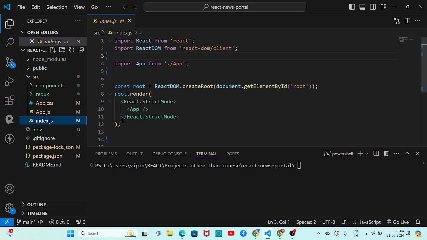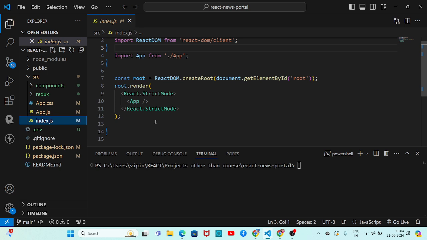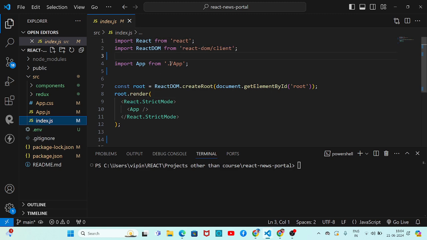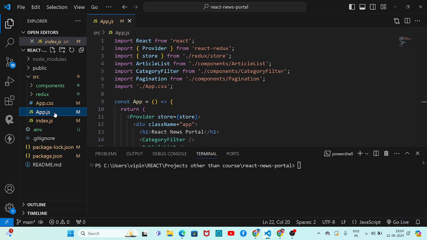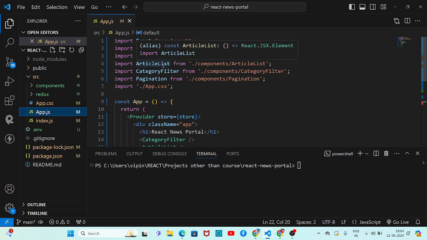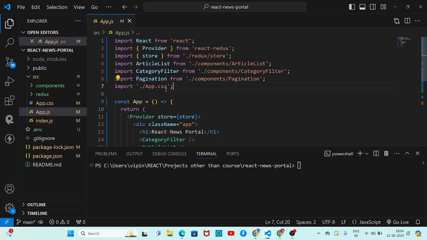Let's come to index.js. It is the root app. Here the root is given by index.js, and here I'm importing app.js and also rendering app.js. Let's come to app.js. In app.js I also import many components, that is article list, category filter, and pagination. And for CSS and designing purposes I use app.css that is defined here.